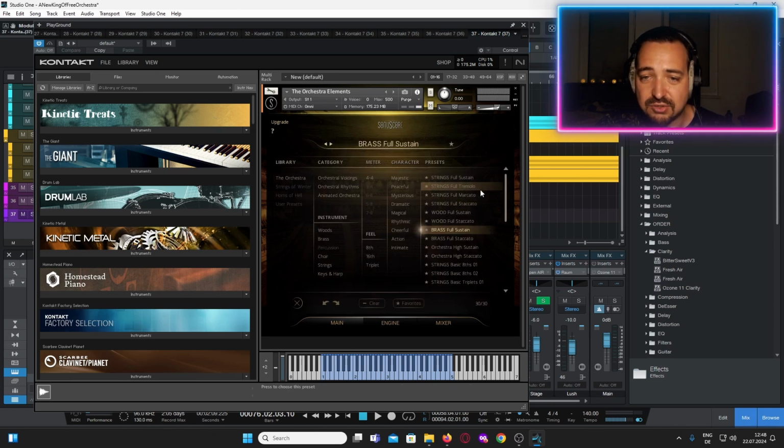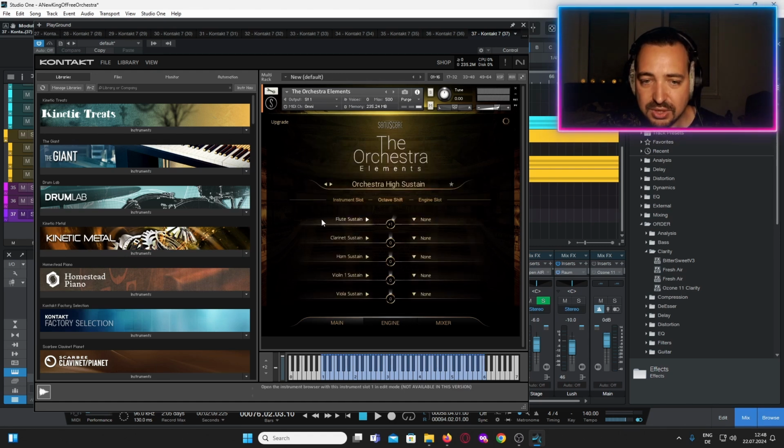For the strings, you get tremolo, marcato, staccato, and for woodwinds and brass, you just get sustains and staccato. And then there are some orchestral combinations like high sustain. If you load this up, you get flute, clarinet, horn, violin 1, viola.